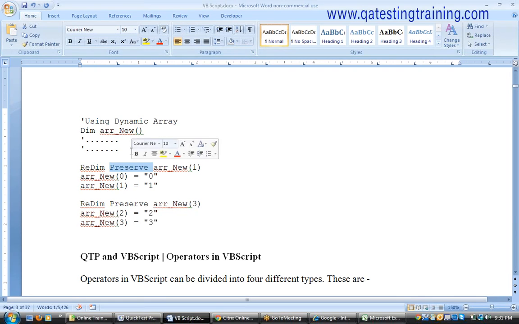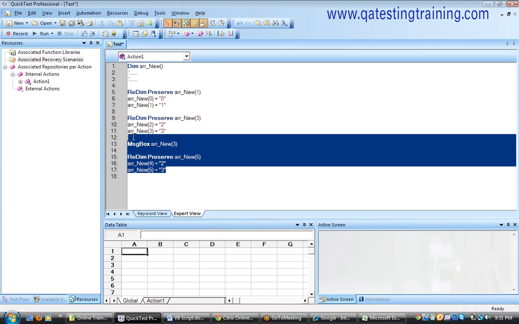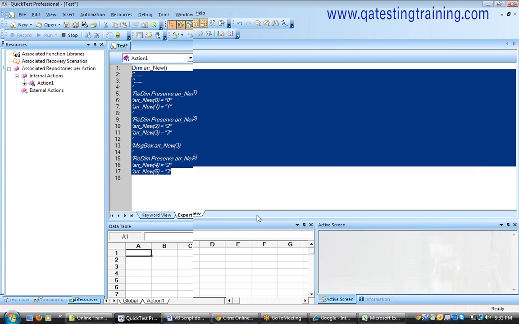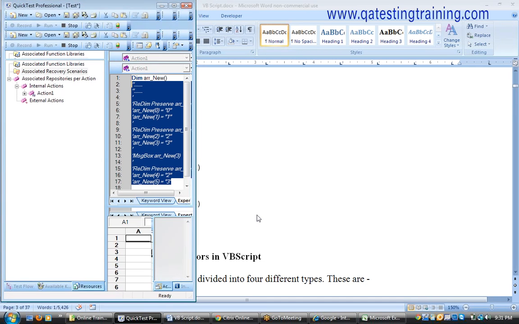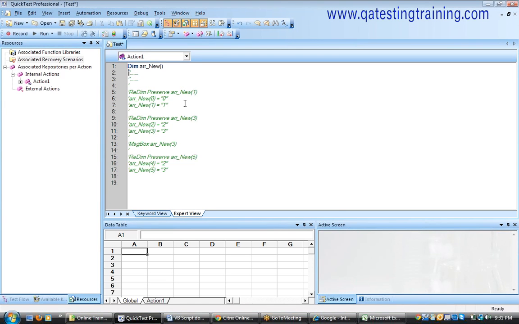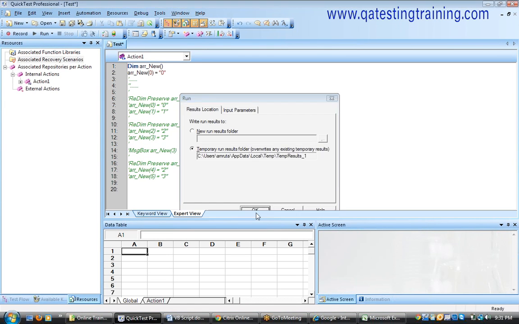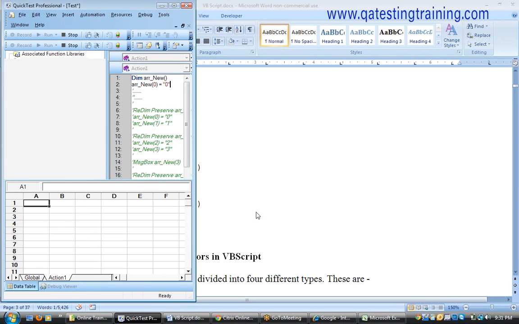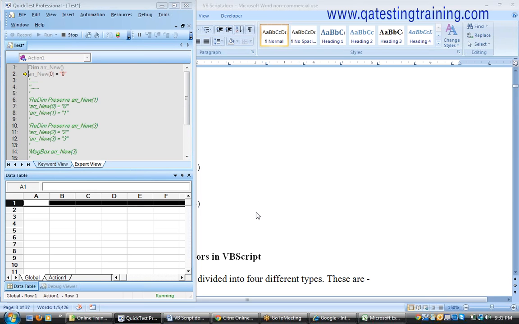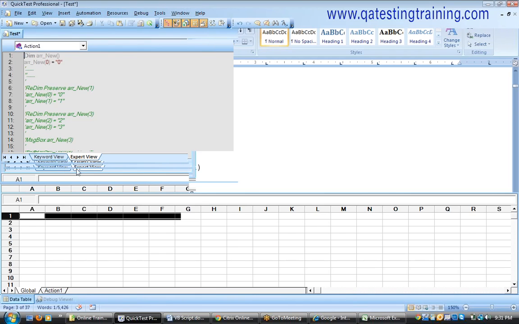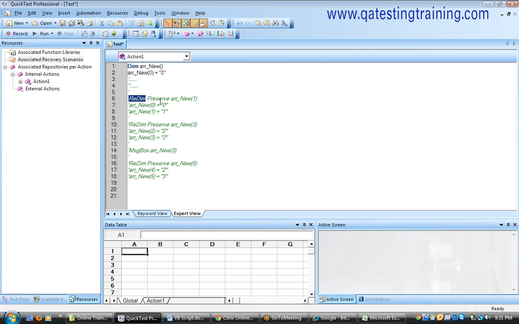If you do only this much, then you will get an error. You will see subscript out of range, because it doesn't know the end or the start. This one doesn't know the end and start. If you mention ReDim and Preserve, then it will have the effect.